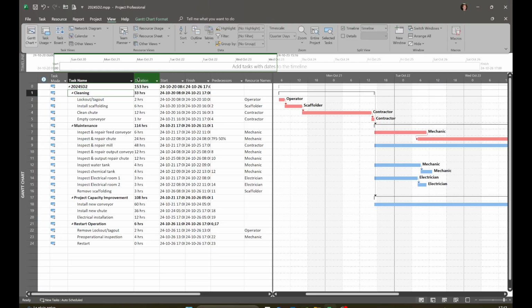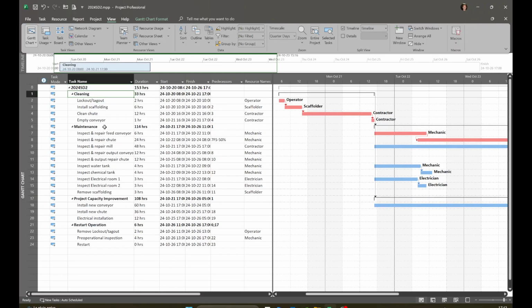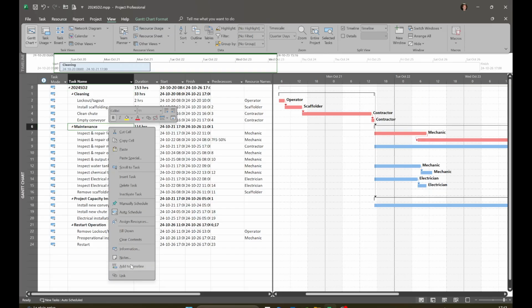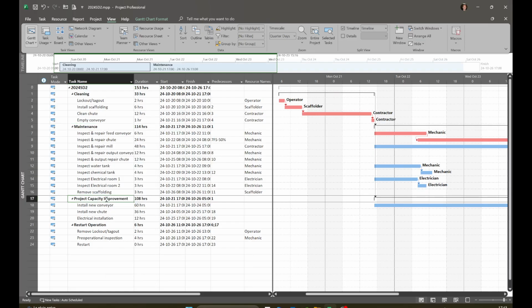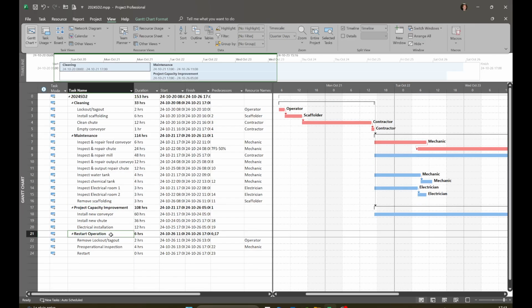If I want to add a task to the timeline, I just have to right click and add it to the timeline. I'm going to do the same thing for that maintenance task here. I'm also going to add that project because I want to track it. And I'm going to put the restart operation here also. Now it has built a timeline, and it's not just for other tasks. It could be any task you want to track or make visible in the timeline.